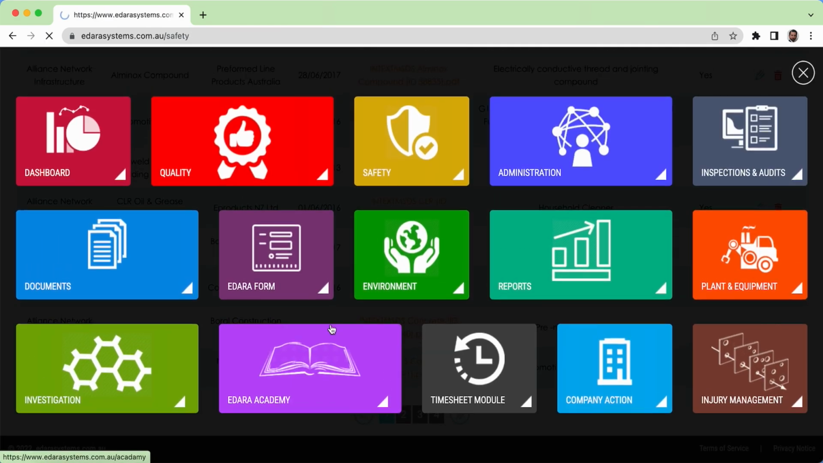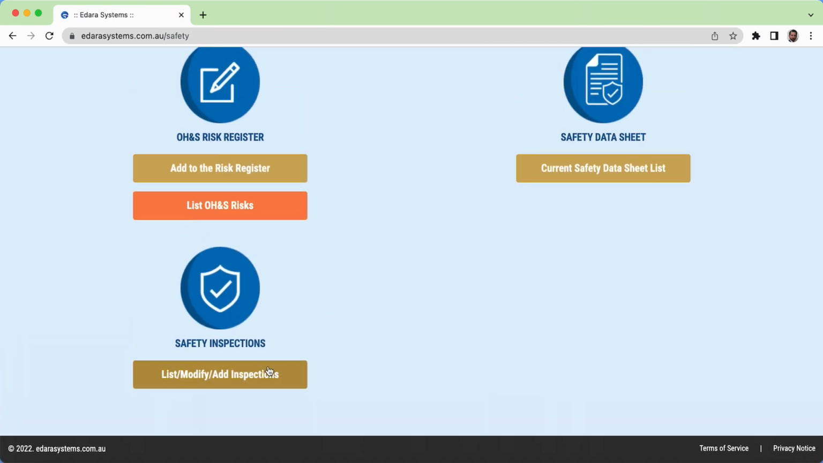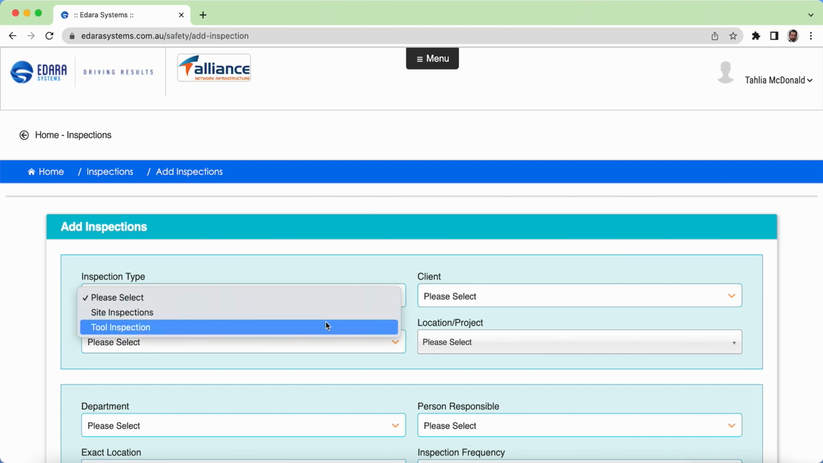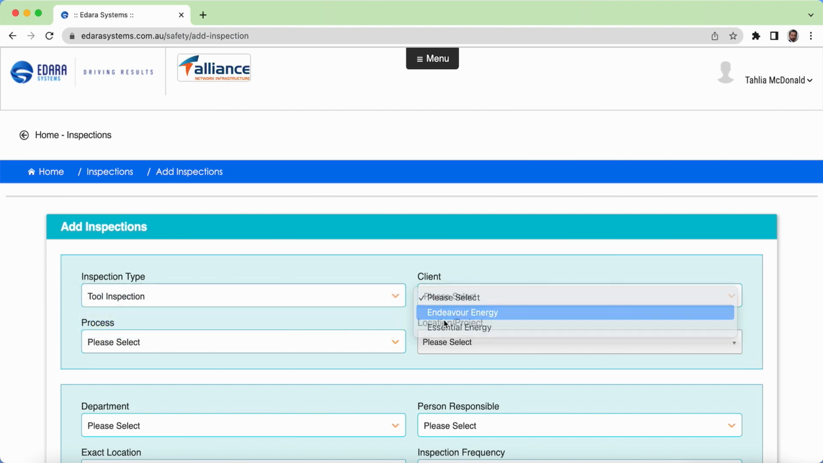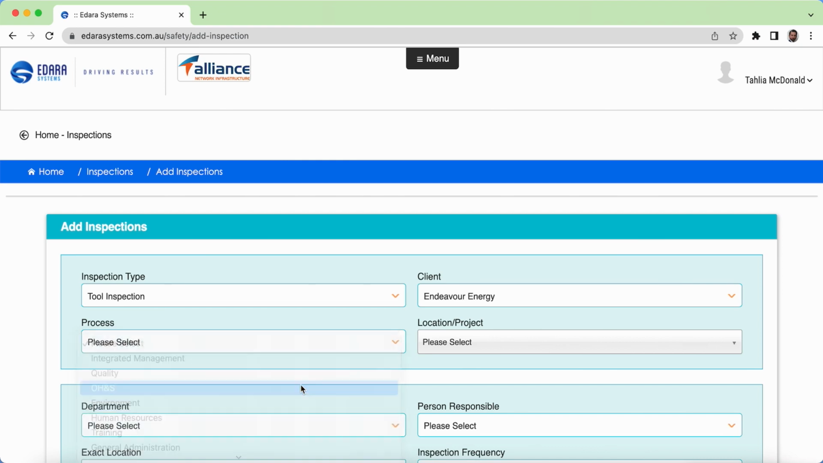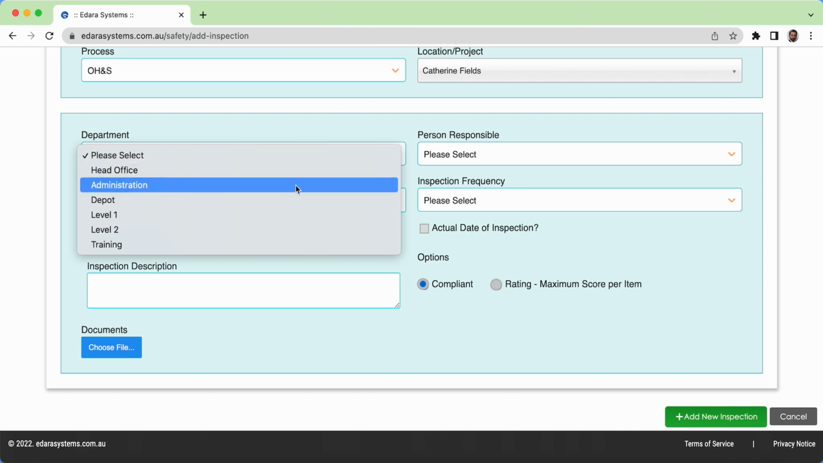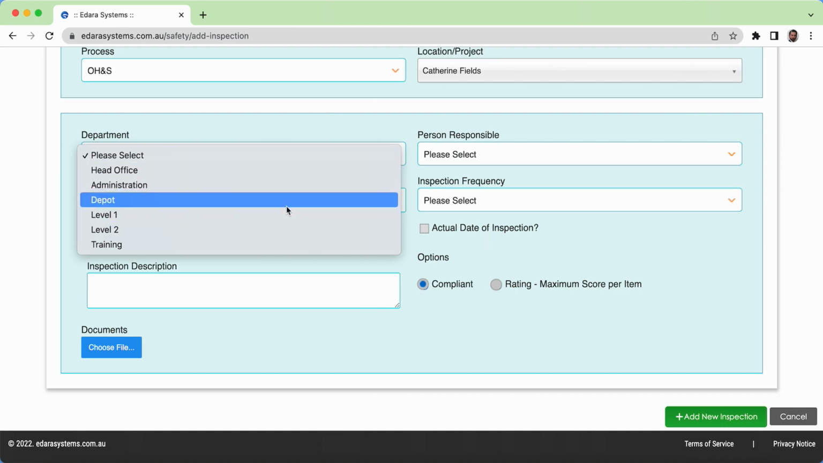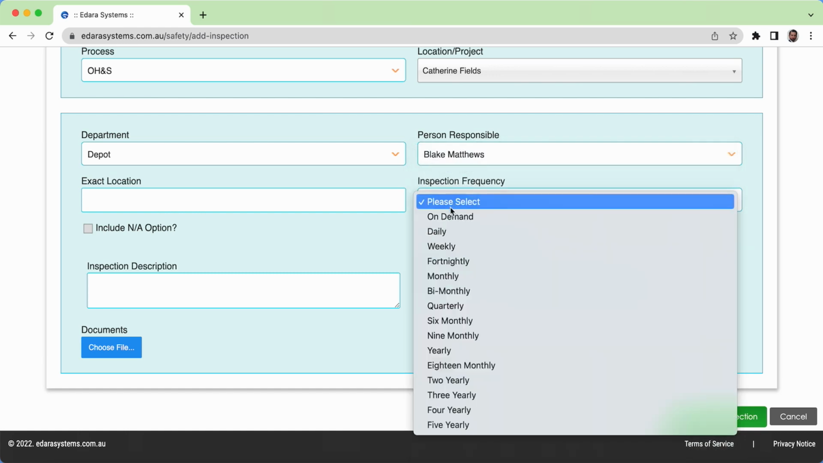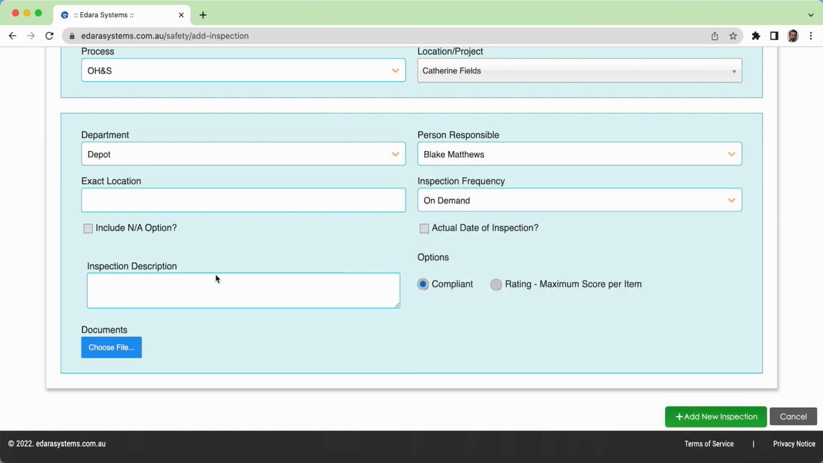Then we've got the safety inspections. You click Add New Inspection. You give it a name: inspection, tool inspection, client endeavor, process, OH&S, location, Catherine Fields, department, we'll say the depot, person responsible, Blake, inspection frequency on demand, include not applicable option.